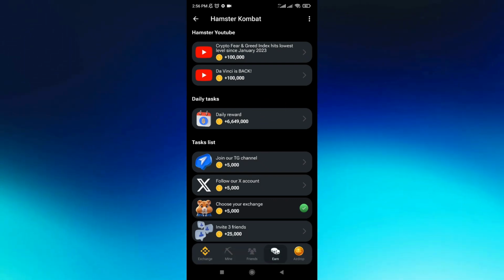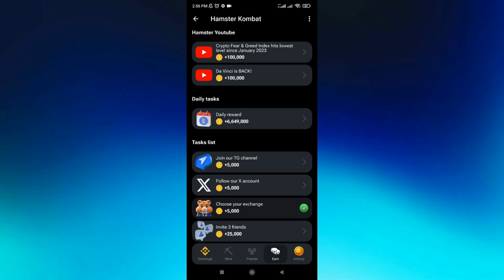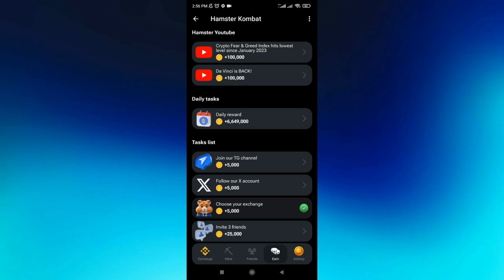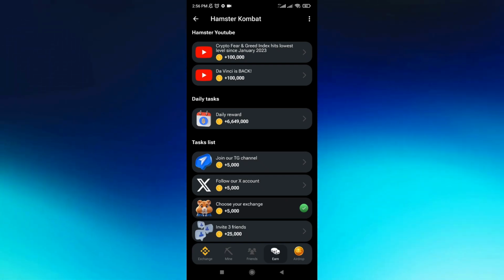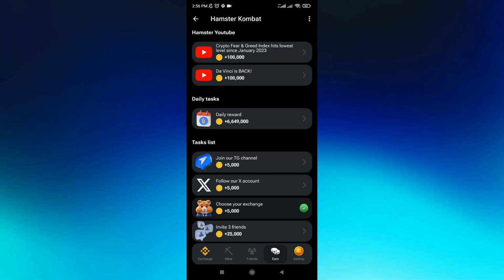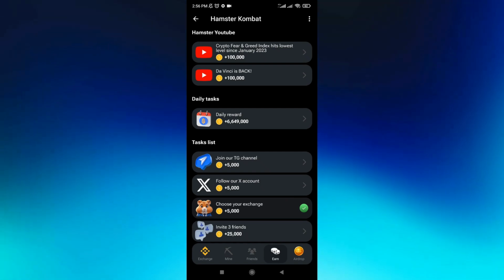And if you scroll down, we have here, join our Telegram channel. If you join their Telegram channel, you can earn more coins. And you can also earn more by following their X account. If you follow the Hamster Kombat X account on Twitter, you can earn more coins.